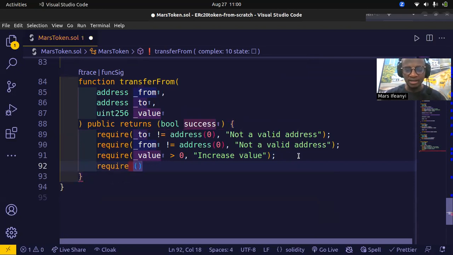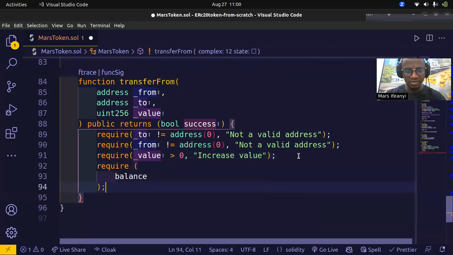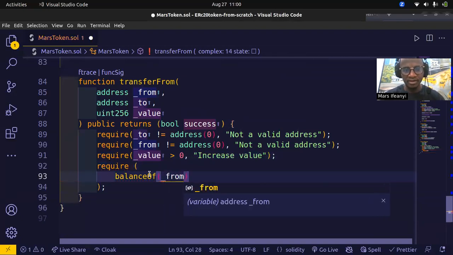Require that balanceOf the from is greater than or equal to what? Value.